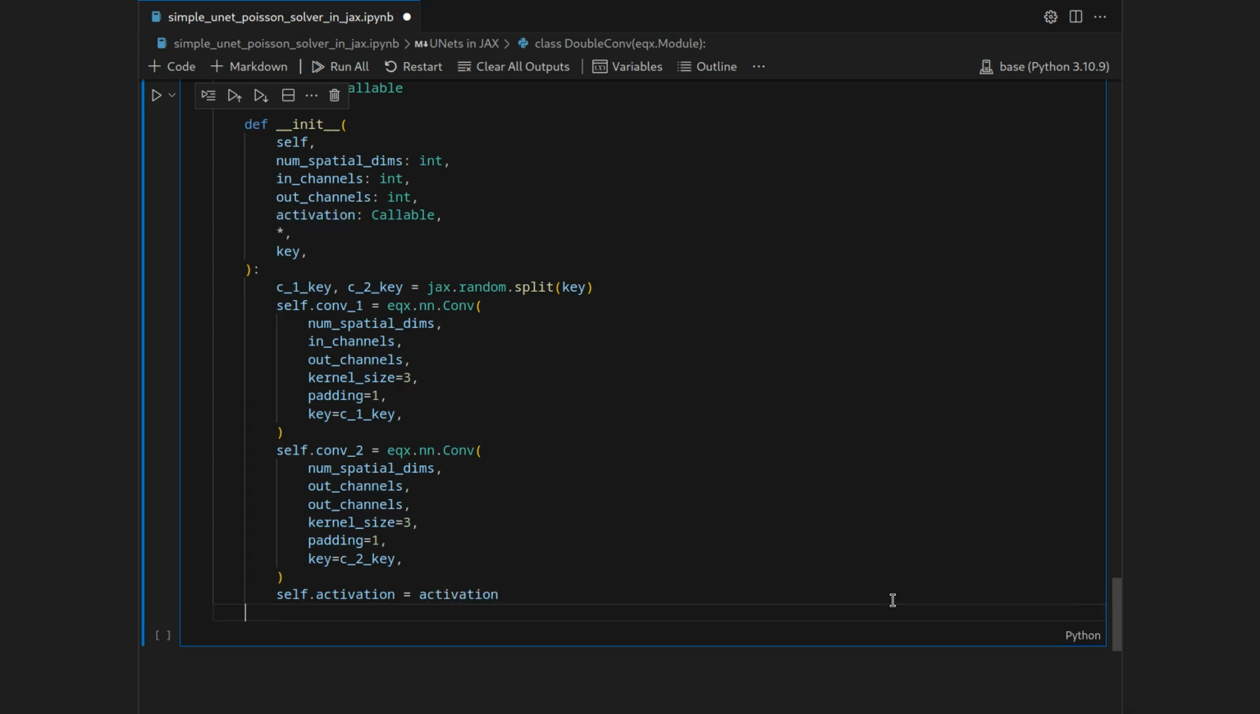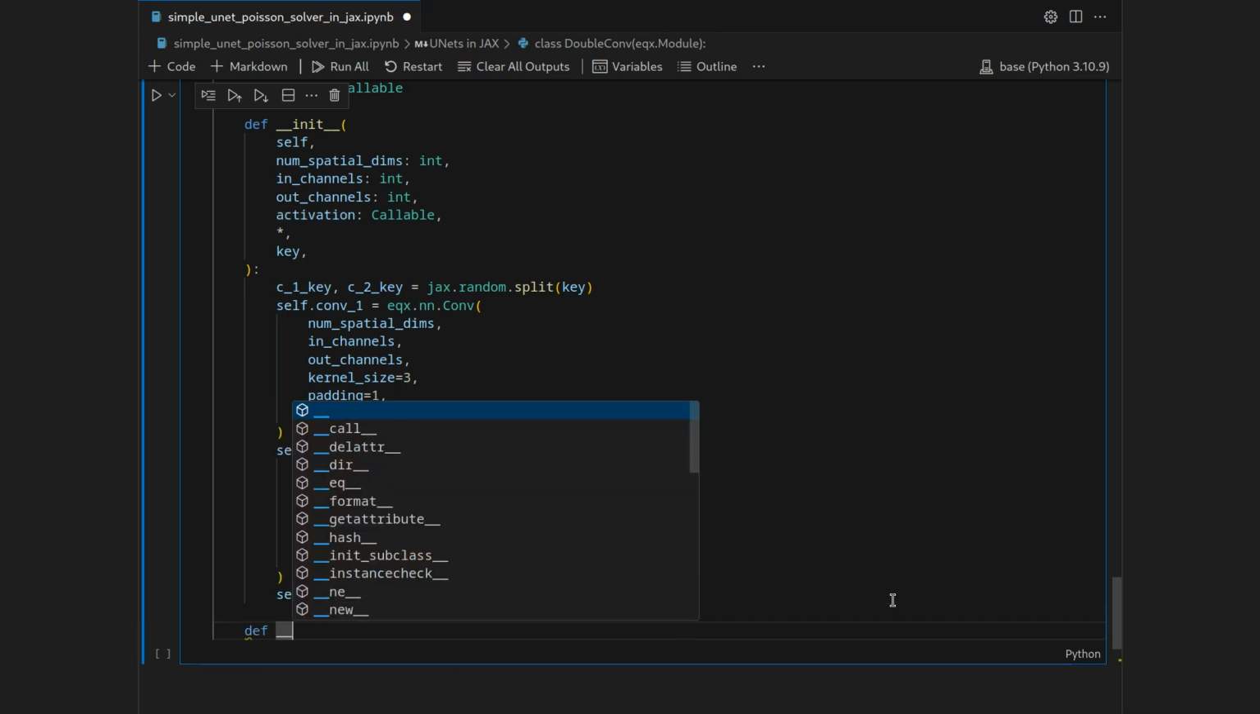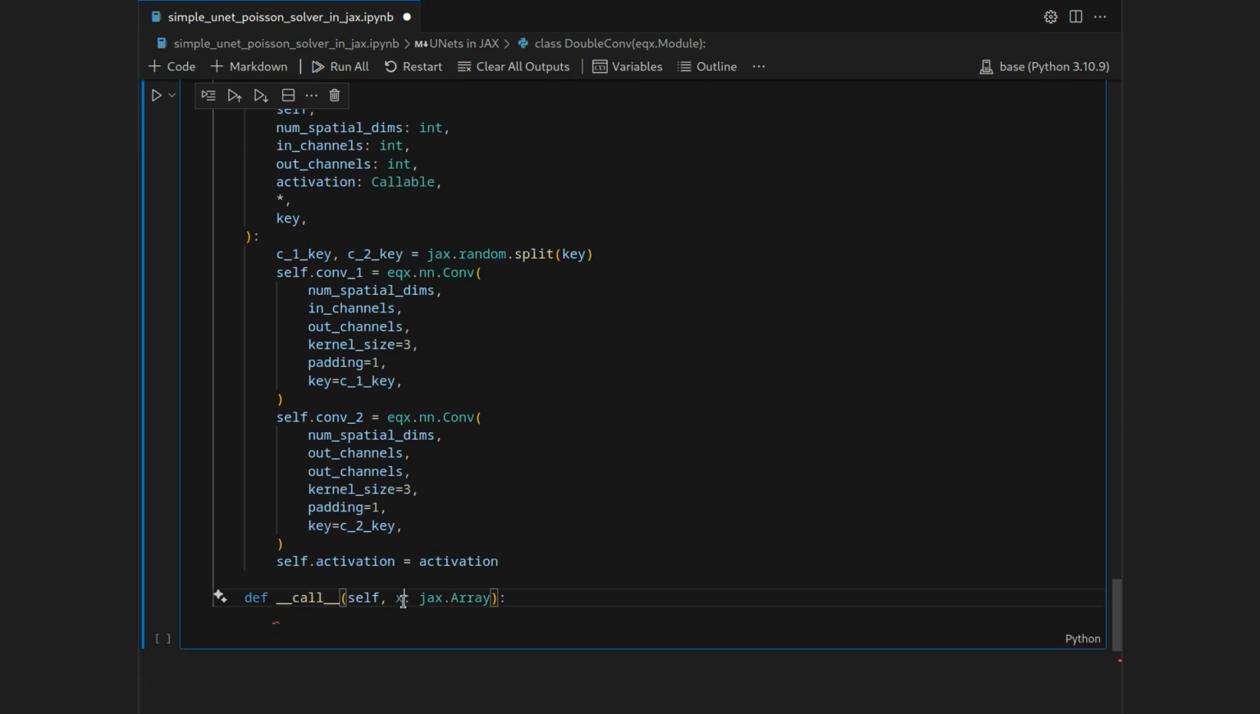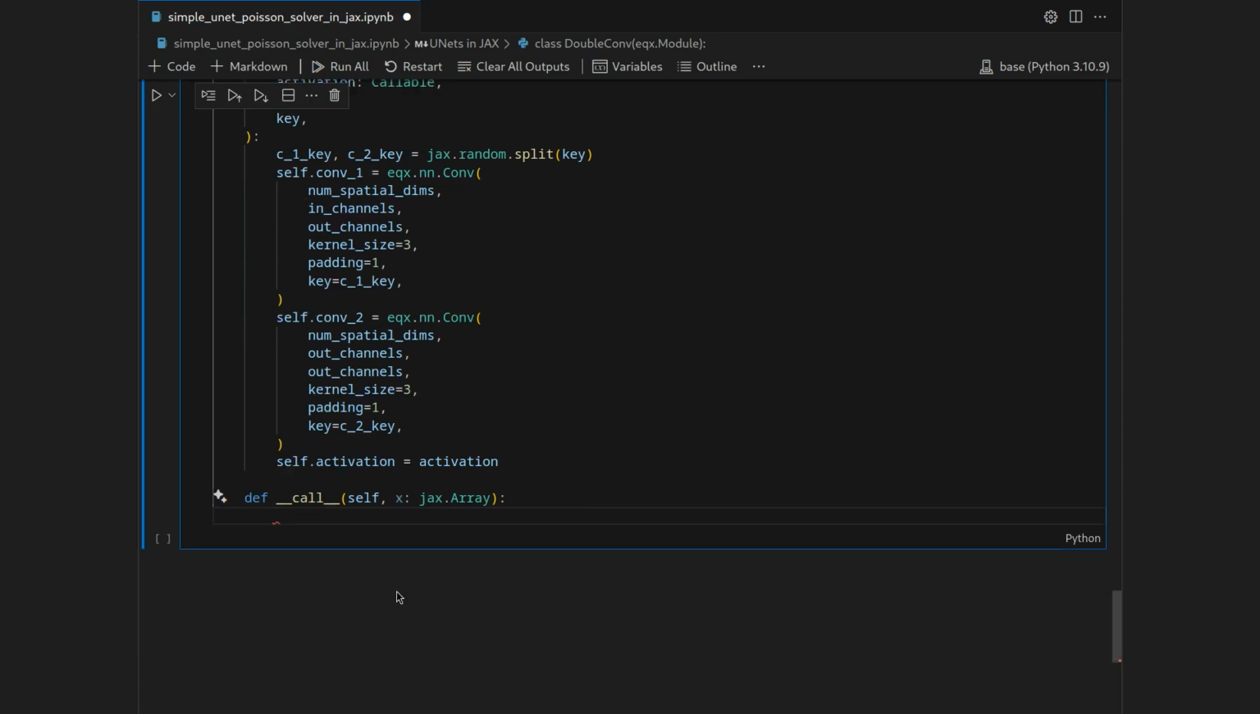Then we can implement the forward pass via the call method. So __call__ shall take self as well as x, and x is a jax.array, and in that case it is of a correct format. So in the 1D case it has to contain channels and spatial. And this is very important because the networks defined by Equinox are single batch by default. So if we are in 1D, it only has 2 axes. We will also see in a second how that affects the UNet. And then I believe the forward pass for this double convolution is very straightforward.